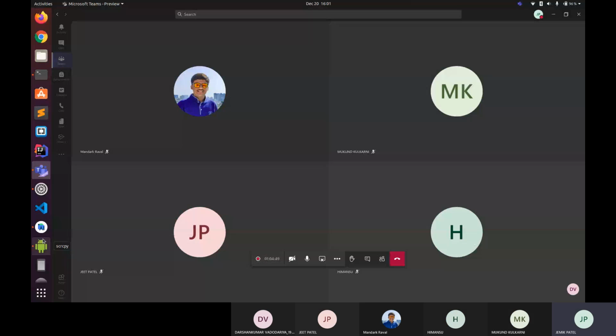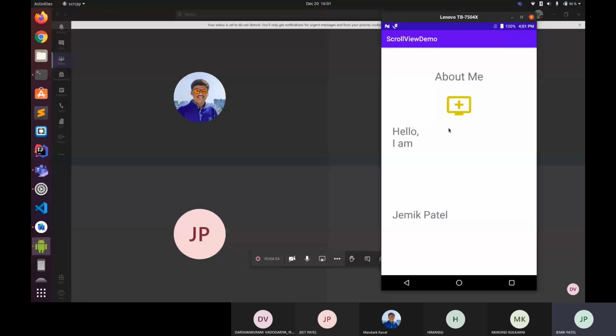Okay, sure, Mukund. Just let me add a screen. So, is it visible? Yes. So guys, in this scroll view, if you want, it can contain only one child. So it will contain only a text or an image. So if you want that it should contain a text and image like this, I have made another app.